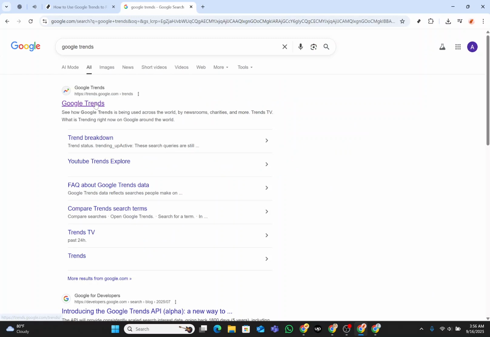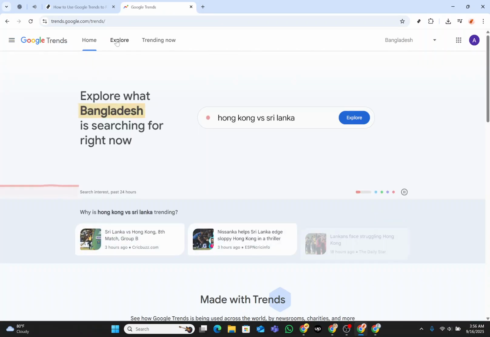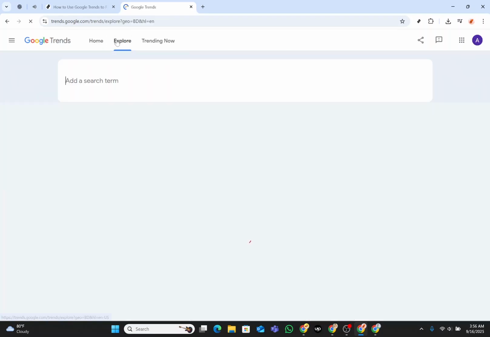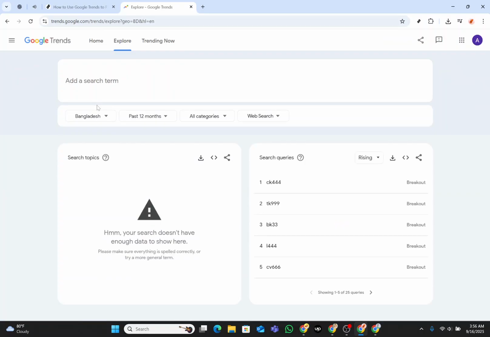First, let's start by heading over to Google Trends. You can do this by typing Google Trends into your search engine of choice and clicking on the first link that appears. Once you're on the Google Trends homepage, you'll find yourself equipped with a multitude of options to explore global and local trends. Next, look towards the upper section of the page and locate the Explore button. Click on it to dive into the core feature of Google Trends.